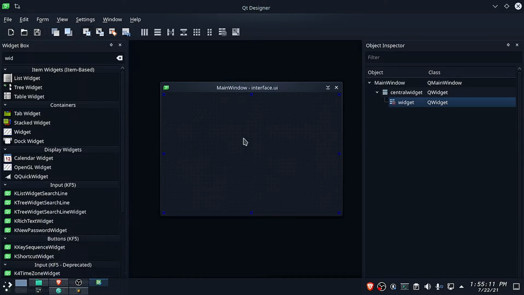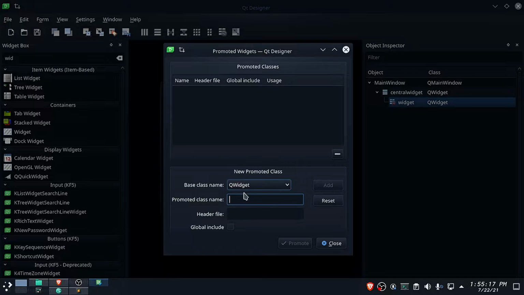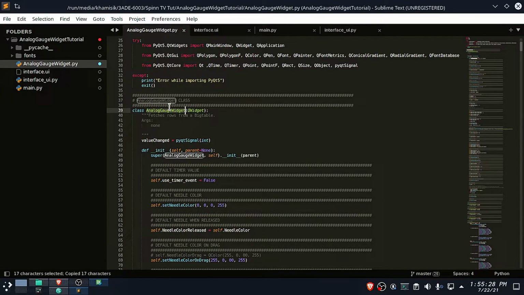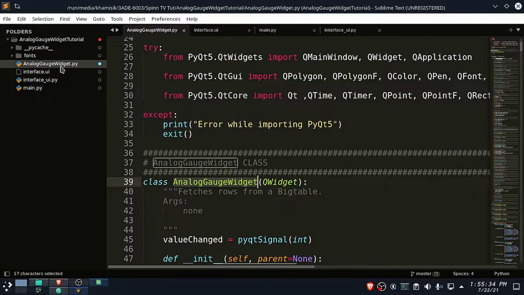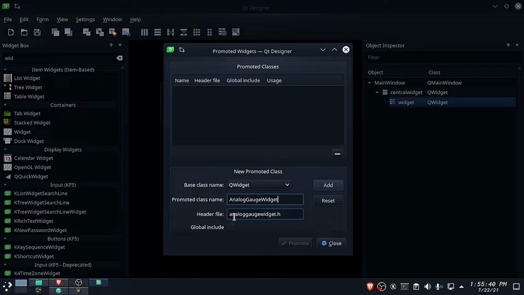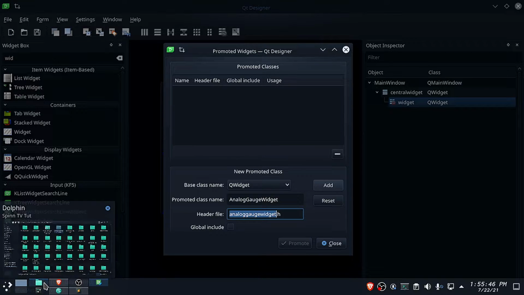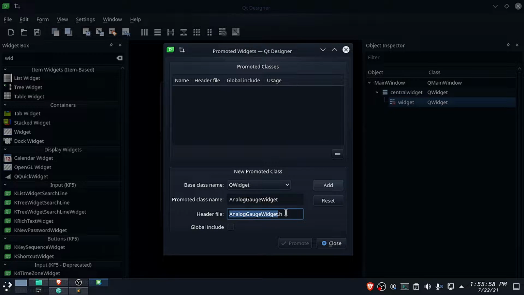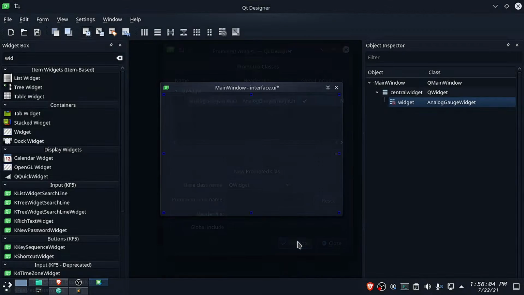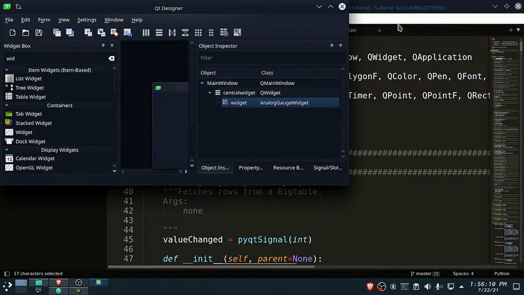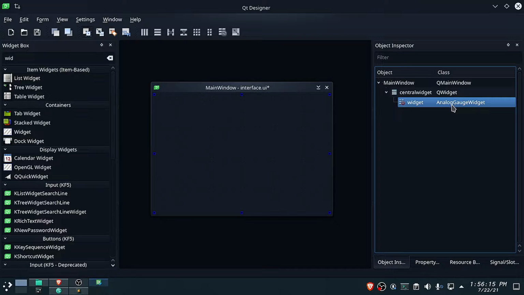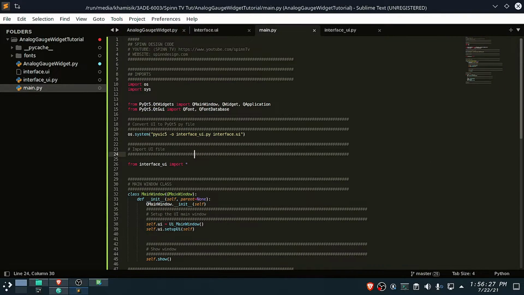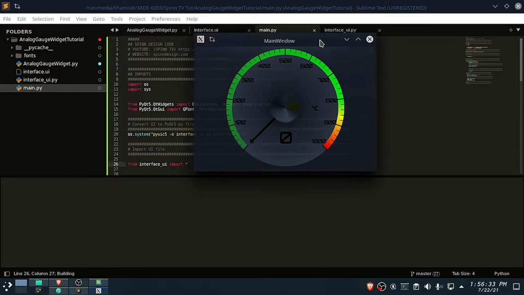The next step now is to add the analog widget promote class. Right-click on the widget, then click promote, enter the following class name. Then inside the header file name, enter the name of the analog gauge widget file you created. Then click add, then promote and save the UI. Now your widget should appear like this.